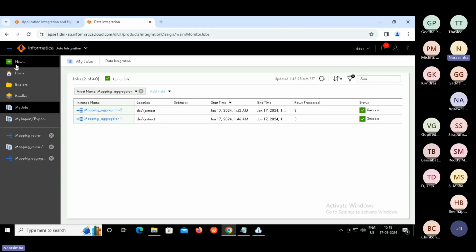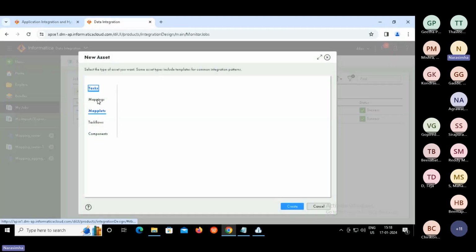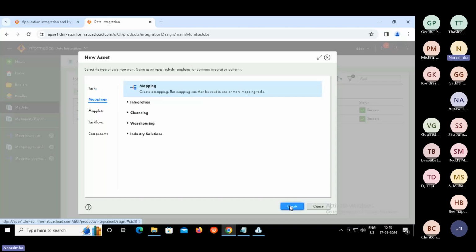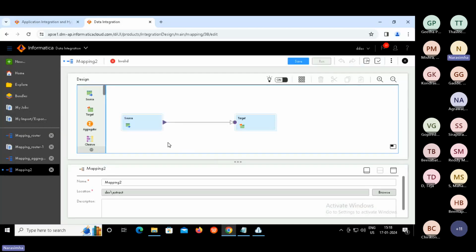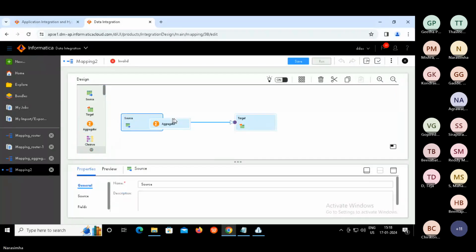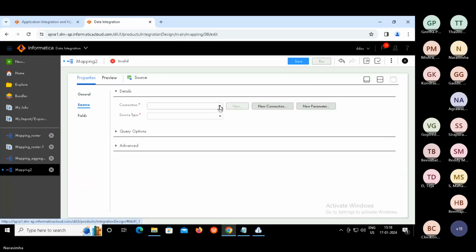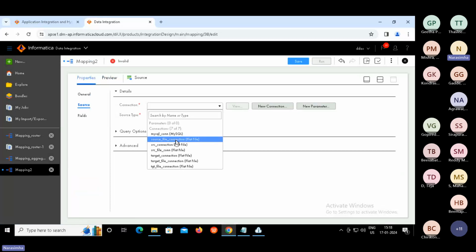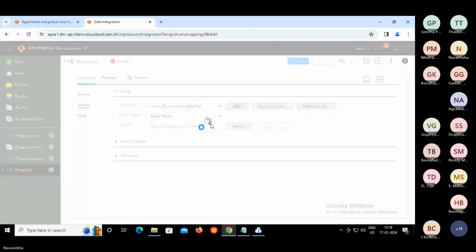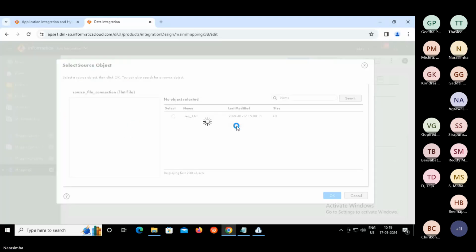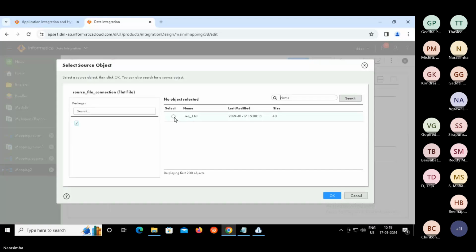So let me try to show it from the beginning. Whoever has not followed it, they can just follow it now. I'll just quickly show it from the beginning. Source, aggregator, and target. Configure source quickly because one we have already done it. So source file connection. Then select a source file name. Say OK.